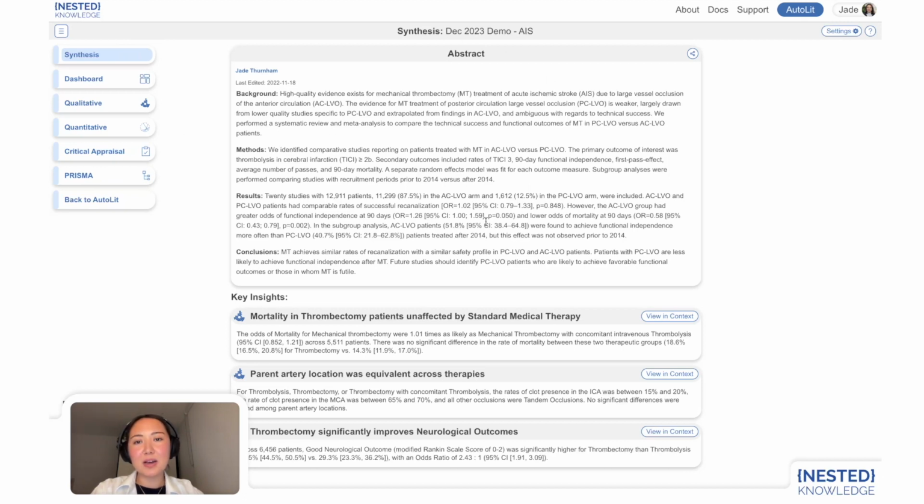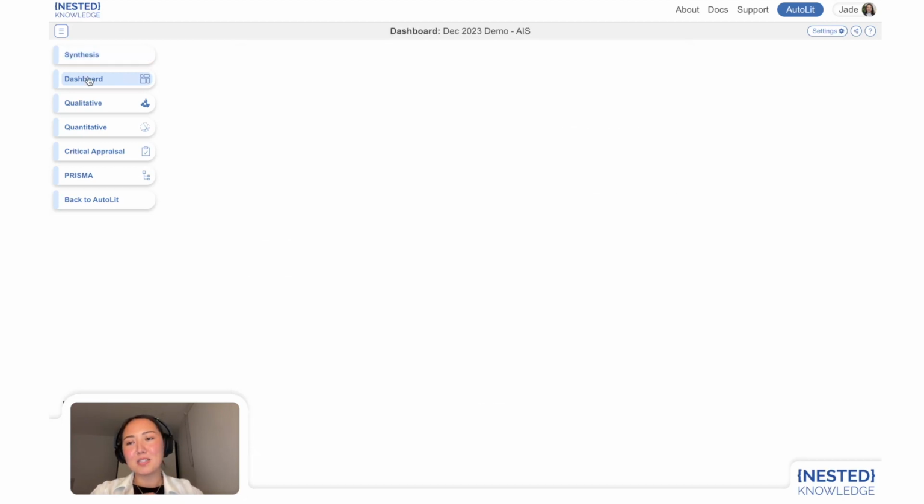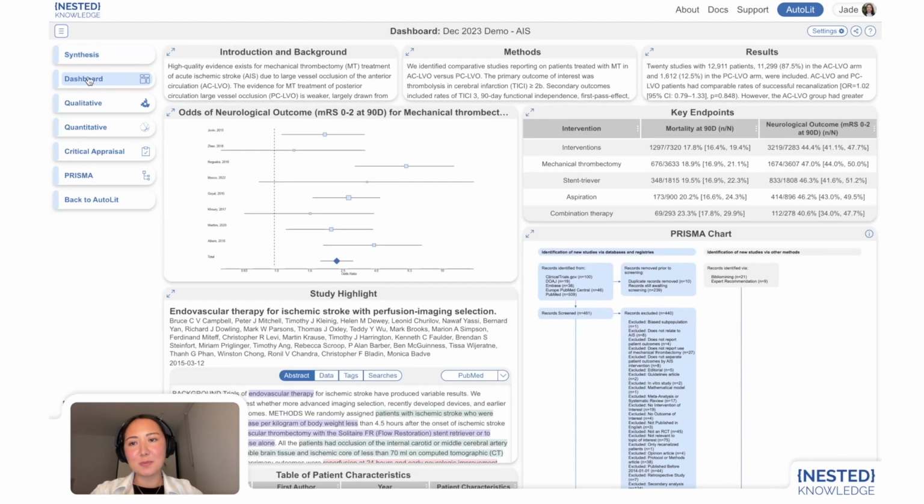So here you have your abstract, and this is auto-generated. You can input that in your abstract editor in Autolit. And here we configured some insights which are related to qualitative synthesis, which I'll get to in a second. But to go to the next one on the list, dashboard.